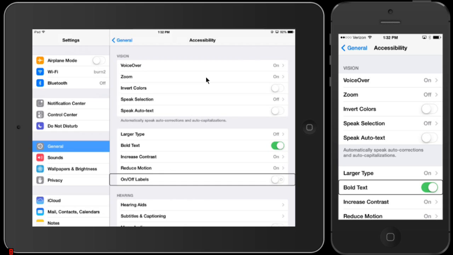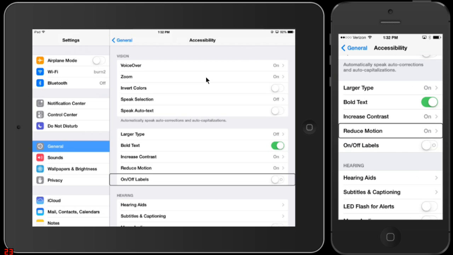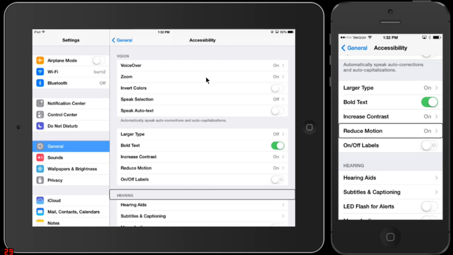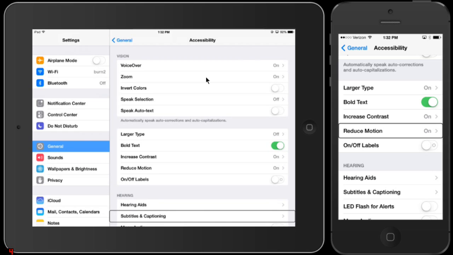Reduce motion. On-off labels. Double tap to, I'm not entirely sure what that is, to be fair. So I'm not sure. I don't want to speak too much about that. So under hearing aids, subtitles and captioning.